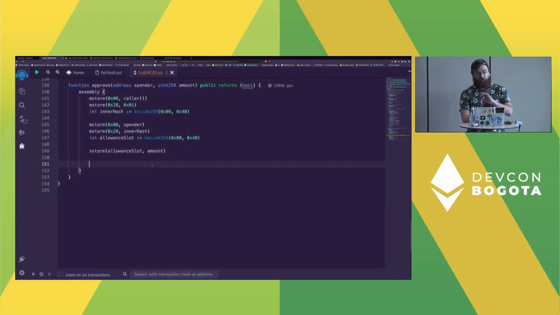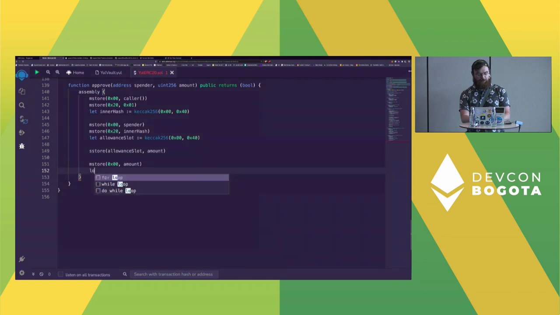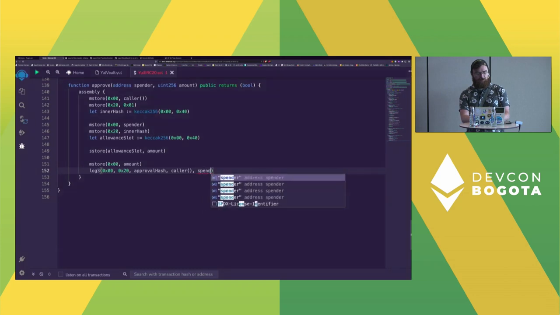Okay. So before we log the event, again, we want to store the amount in memory, and then we want to log 3. We'll start at slot 0. It's going to be of size 0x20 because it's just the amount. First topic is going to be the approval hash. Next one is going to be the owner. In this case, that's going to be our caller. And the final one is going to be the spender, the person who can spend on their behalf.